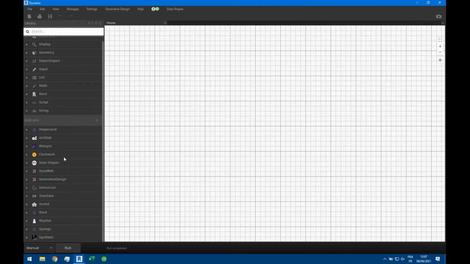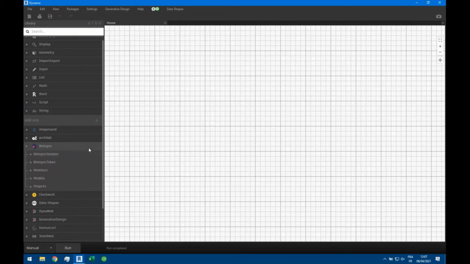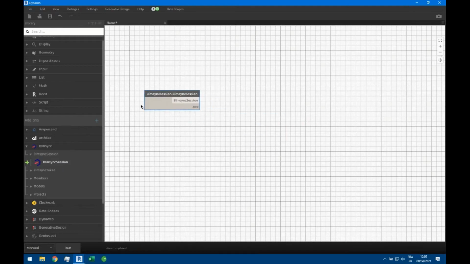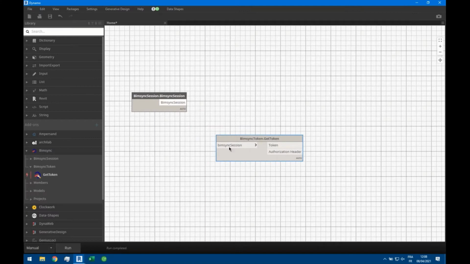Once you have the package installed, it's a generic package as for Dynamo, so you just copy-paste some files in the correct place on your machine. As a first iteration, we didn't implement thousands of nodes. We have a bunch of them that allow you to do the basics. The first one will be Bimsync session. This one will handle the connection through the Bimsync API. And there's another one that will come in handy later on, that gives you a token and an authorization header. But we cover that later on.